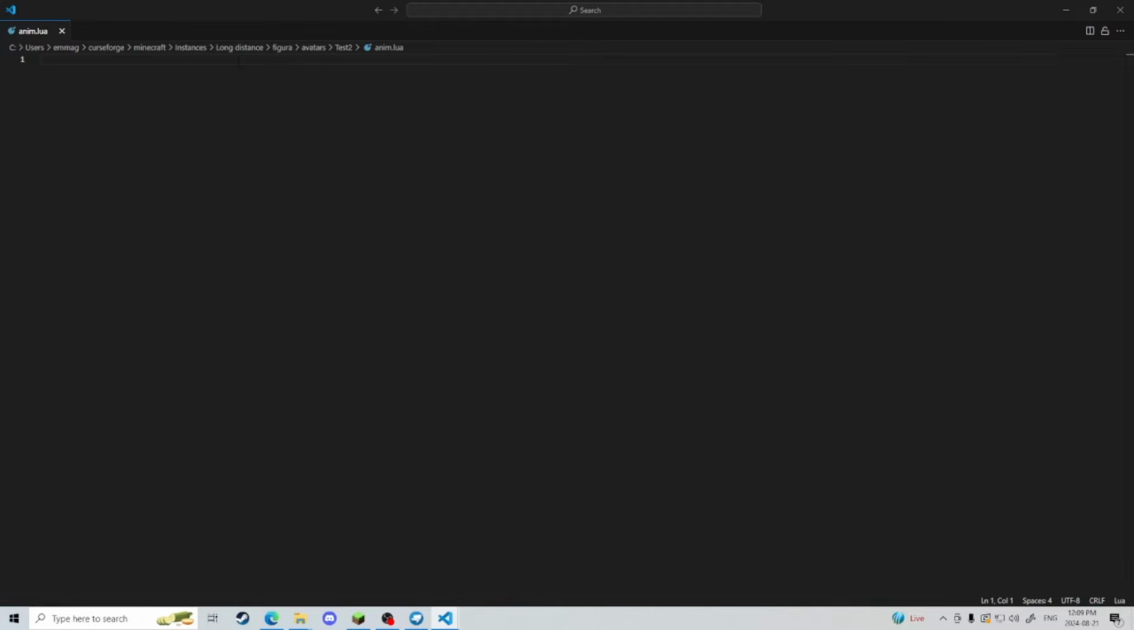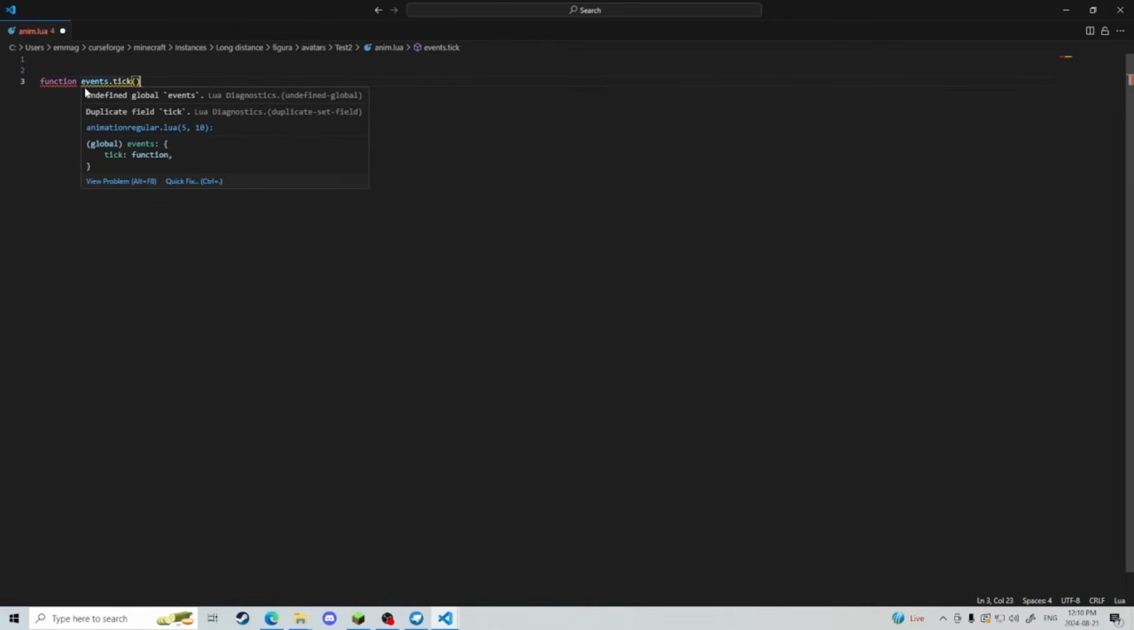A function tick event is a function event that happens every in-game tick. So in Minecraft there's 20 ticks per second, so in theory this function event would get triggered every single tick, which sounds like a lot, but it's not for the animations. It's okay.